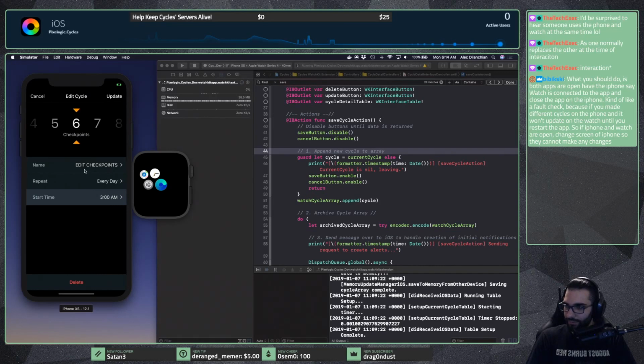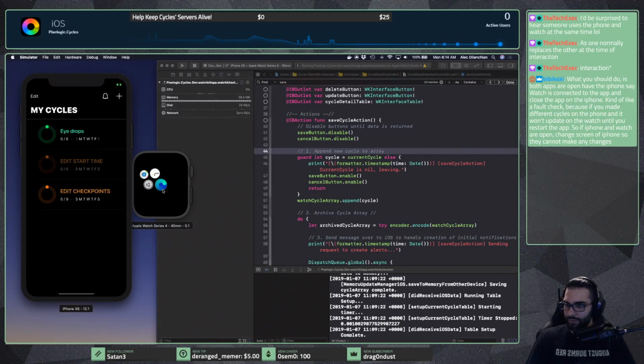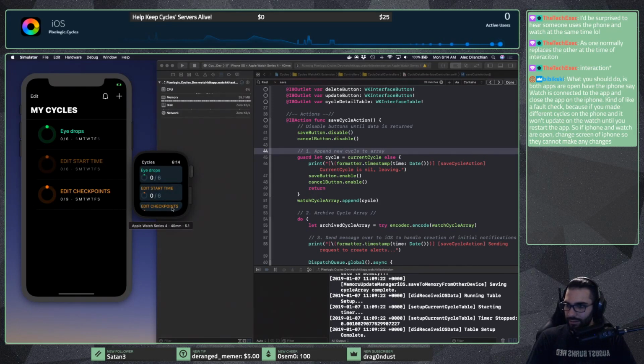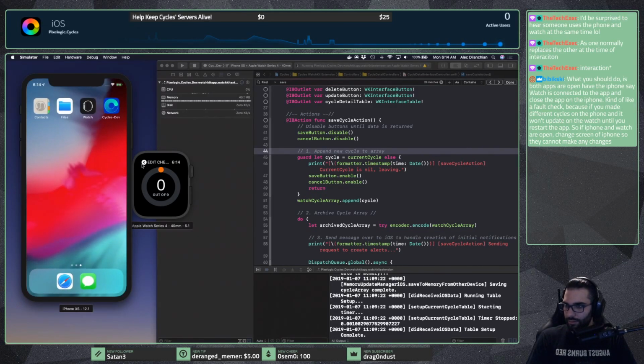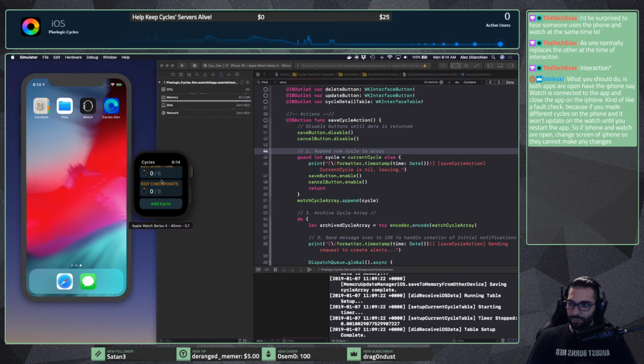So another thing we're gonna have to look at. That was 9, so make sure that's 9. Yep. I don't want to edit this checkpoint yet because I want to see what the cycle was. Is both apps are open, have the iPhone say watch is connected to the app and close the app on the iPhone, kind of like a fault check. Because if you made a different cycle on the phones, it won't update on the watch until you restart the app.